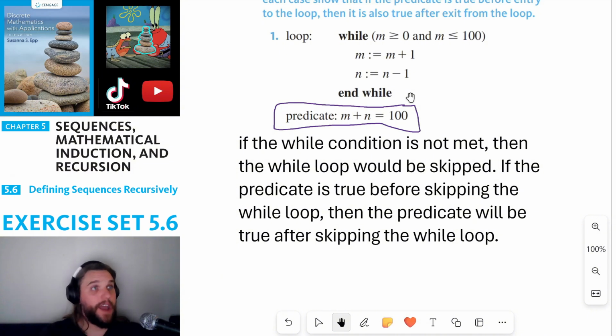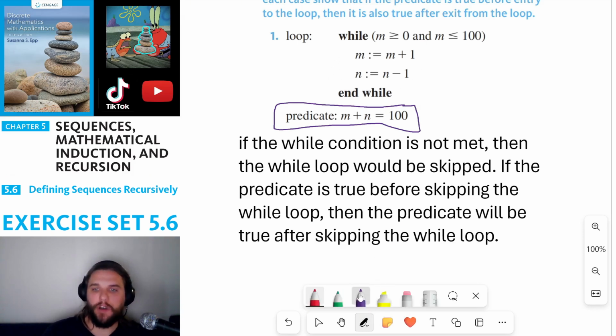Now, from here on out, I'm not going to really discuss this possibility. For these while loops, we're only going to consider the circumstances in which the while loop condition is satisfied, meaning that we're assuming that the predicate is true before the while loop, and we're assuming that the condition of the while loop is also satisfied. So we have that m plus n equals 100, but we also have that 0 is less than or equal to m, which is less than or equal to 100.